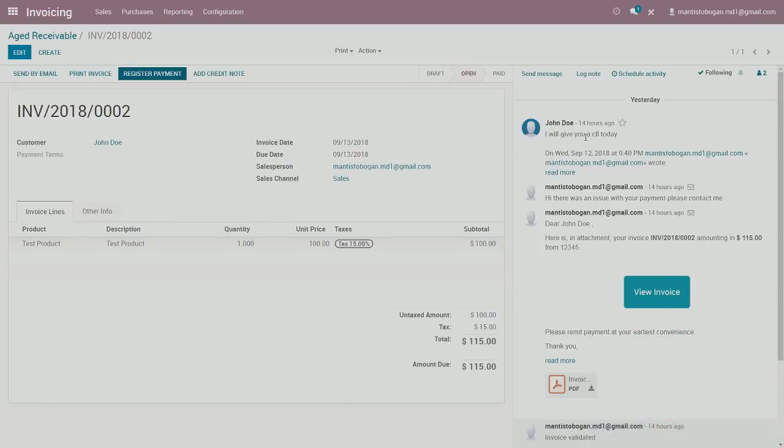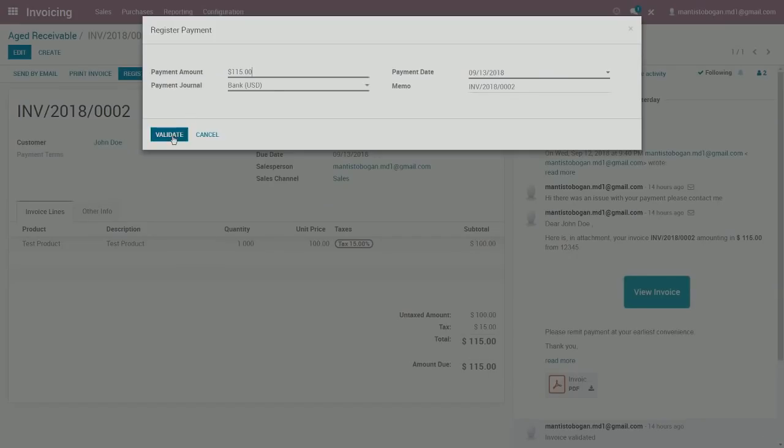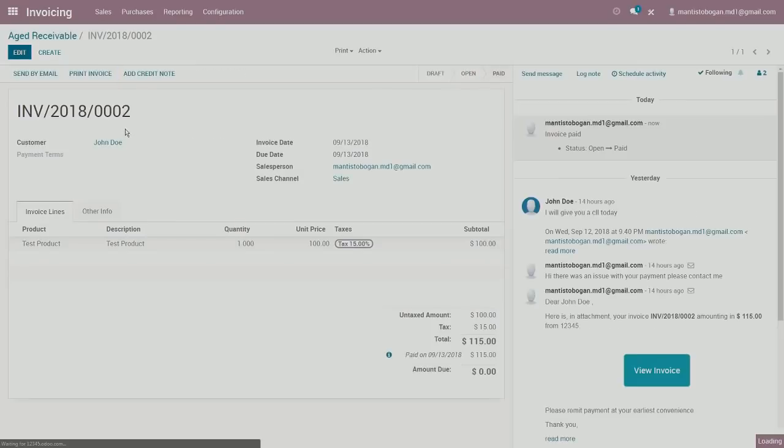John Doe said he would give me a call today, so we're still waiting on that to receive that payment. So let's go ahead and actually register his payment just so we can get this taken care of. And now it'll be in the paid column as well.